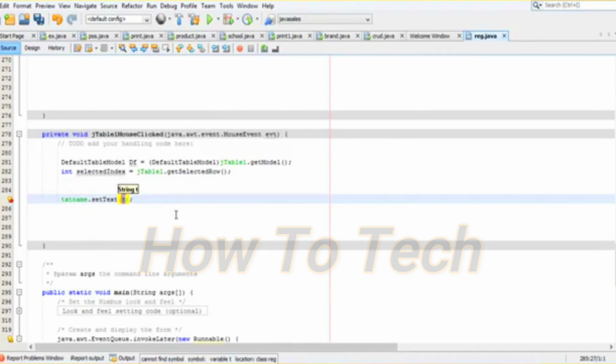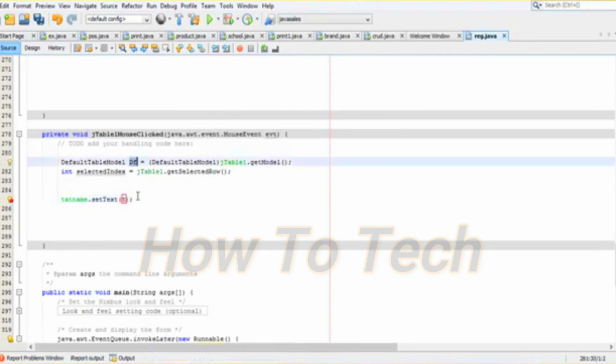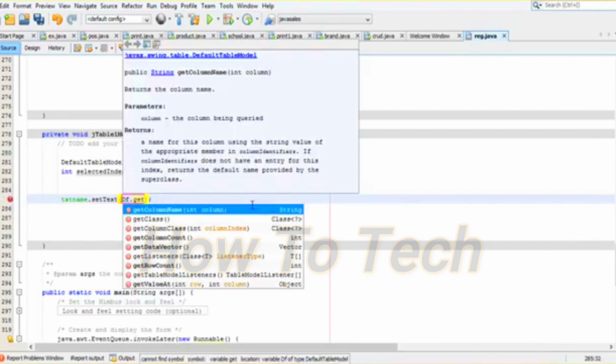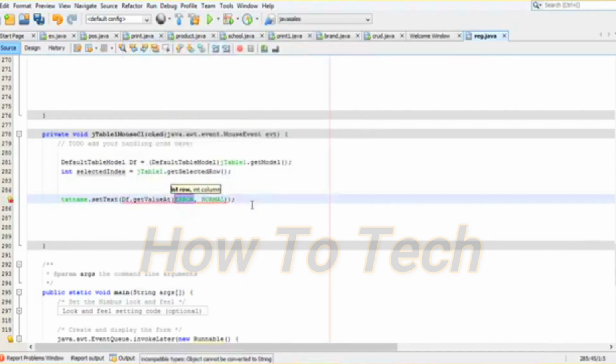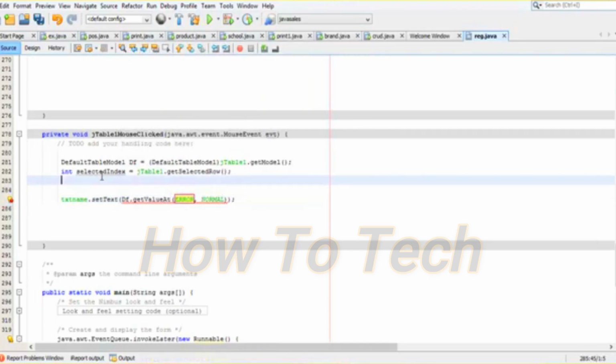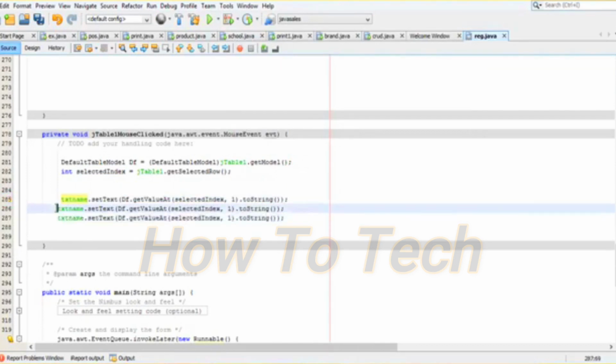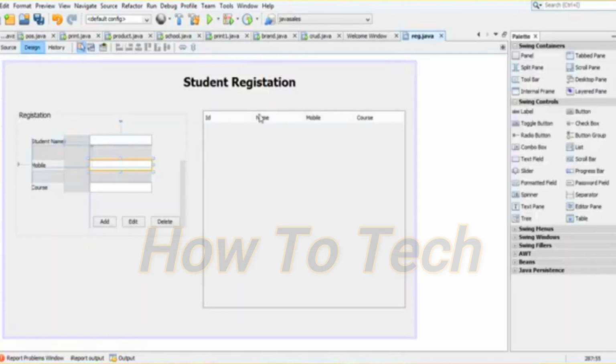Here we have to put df.getValueAt, call this object, selectedIndex, 1, dot toString. We have to convert them to string. Control C to copy this one, Control V to paste. Here we have to write 2 and this one for 3. Right, JTable starts with row 0, 1, 2, 3.